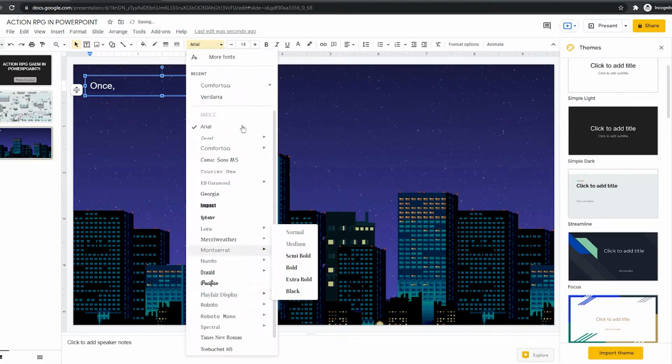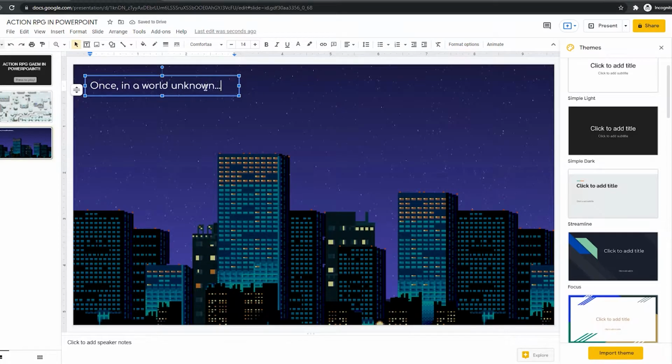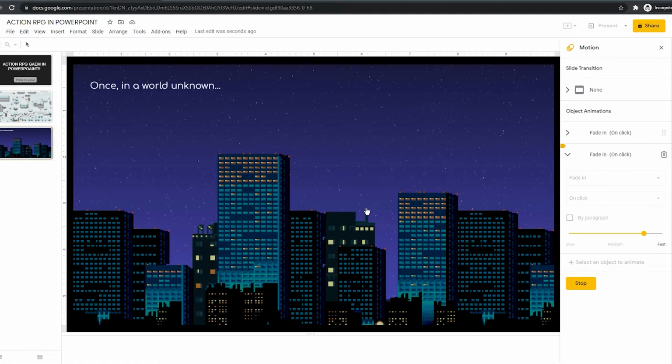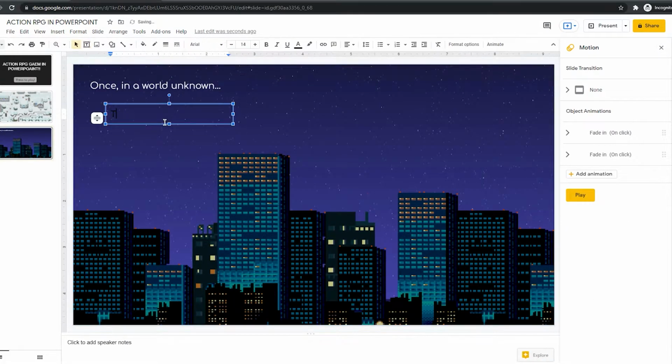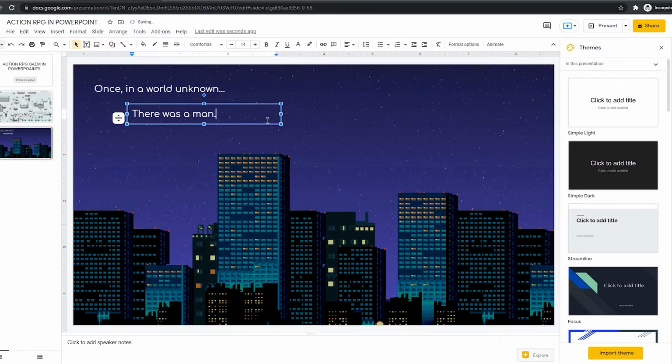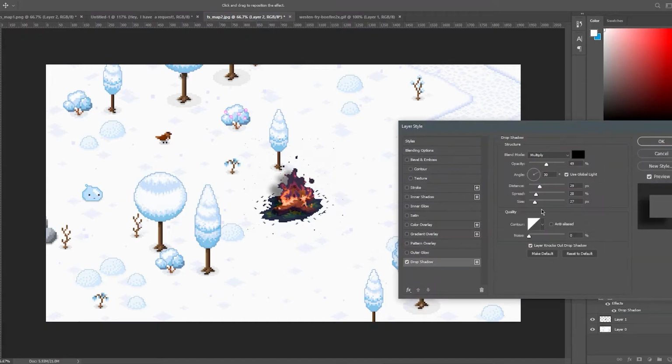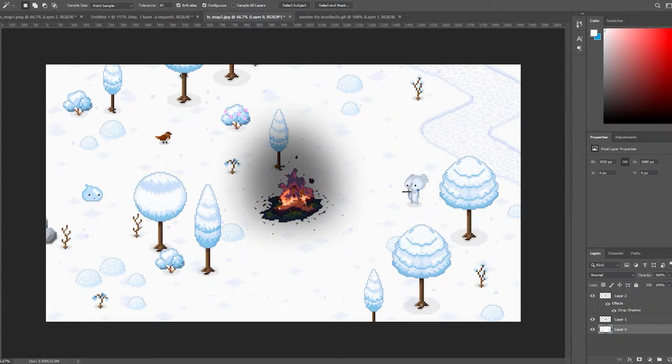So I had this brilliant idea to use animations and to create cutscenes that way, and it ended up looking really good. I added a city and a snowy area to kind of make it cinematic. For the snowy part, I made some shadows for the fire, so it can blend better. I added it to the slide and animated some text.